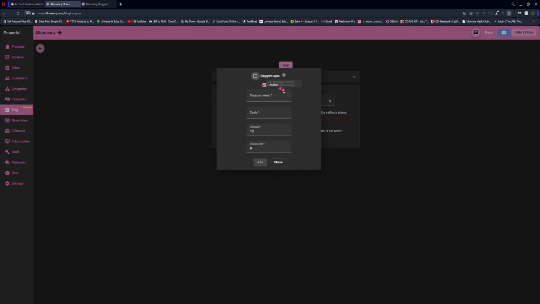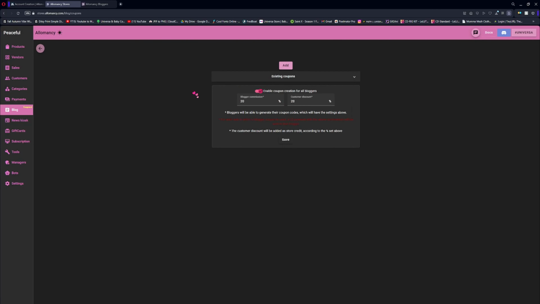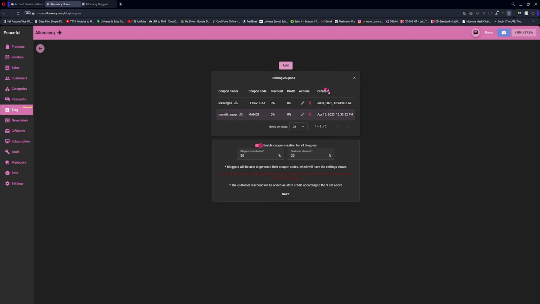So you add it. You put the coupon owner. I guess that would be the blogger, and the code they will want. Let's say the person is Lexi. You put Lexi 10, and you put the person you want here, the discount, and basically how much profit you want to give them for your sale. That's very optional, if you would like to make your blogger feel special, and it will show you all your existing coupons here.